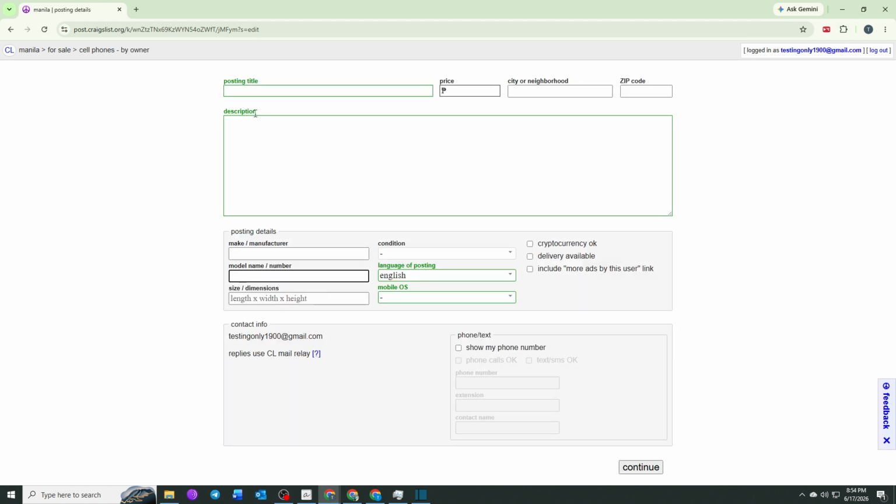Here you can enter a clear posting title, set a price if applicable, and add your city or neighborhood along with your postal code. Make sure the information you enter is accurate so potential viewers can easily understand your listing. After that, you will be asked to provide a description of your post. This is where you explain the details of what you are offering.